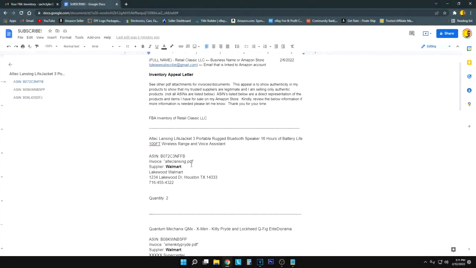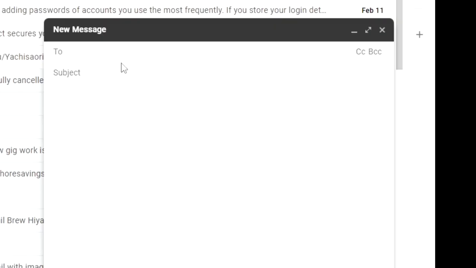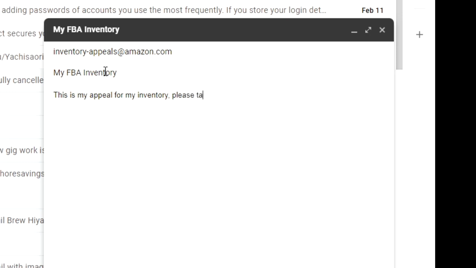Okay. Or you can just print out this page and do it that way. So once you have filled out this form in its entirety, you're going to need to send this to Amazon. And the way to do that is to open up your email and go ahead and compose a message to inventory appeals at amazon.com. I'll have this in the description. And you're going to have the subject as my FBA inventory. Okay. And then you're going to write a short sentence saying that this is my appeal for my inventory. Please take the time to review. All right. Just something simple.